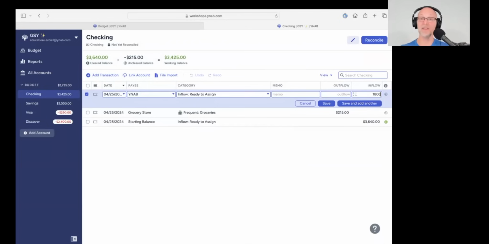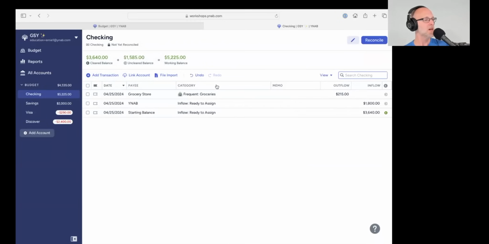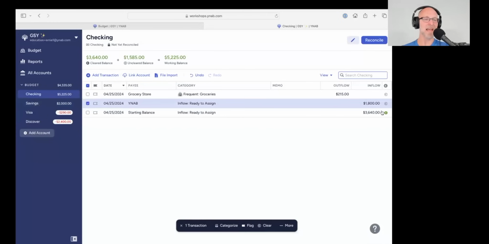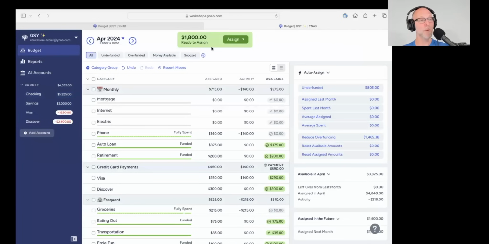Let's say I was paid $1,800 today. So now in my checking account, I have a brand new $1,800. My balance jumps to $5,225. And then in the budget, I have a brand new $1,800 to assign. So it's right back to habit one.